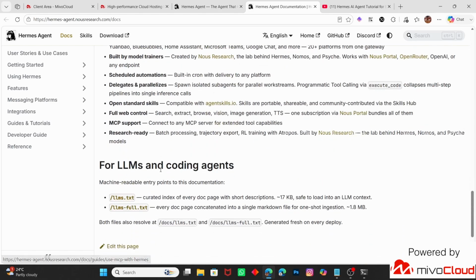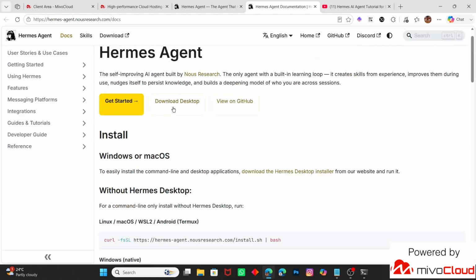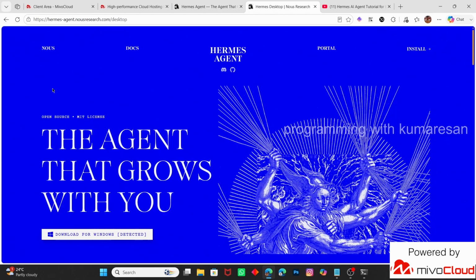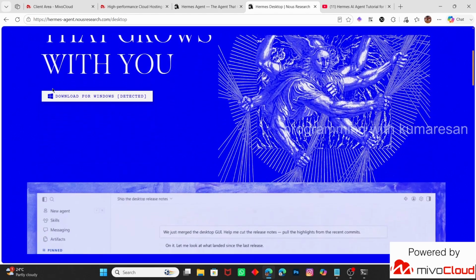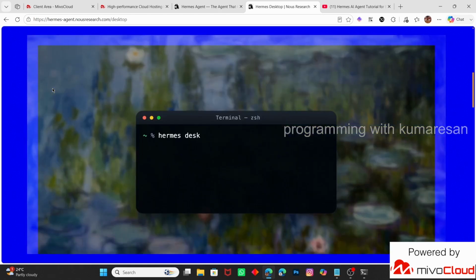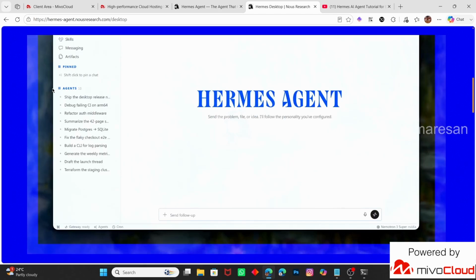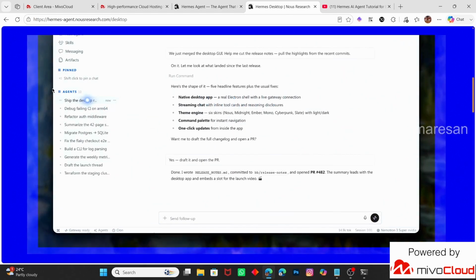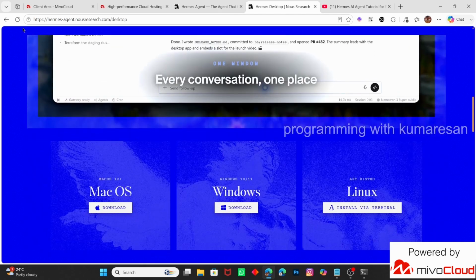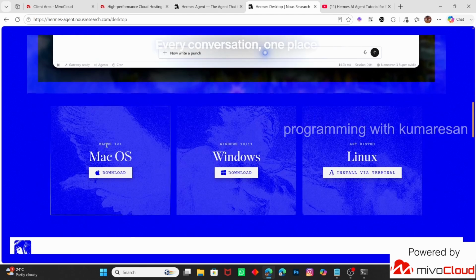If you want to download this as a desktop app for Windows, you can head over to this website here, download as a desktop. But I will leave this for now because it is out of scope here. This is the desktop version of the Hermes AI agent, and as you can see, it is available for macOS, Windows and Linux. So what I will do is show you how to install this on a VPS.